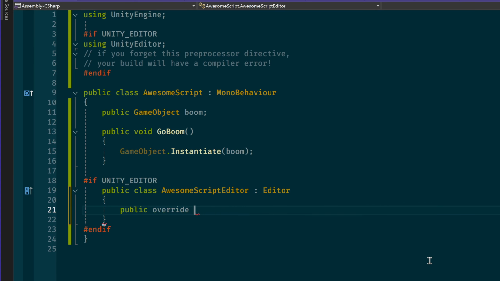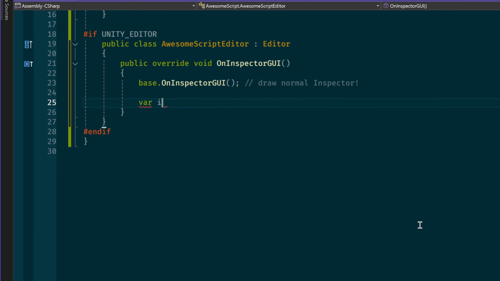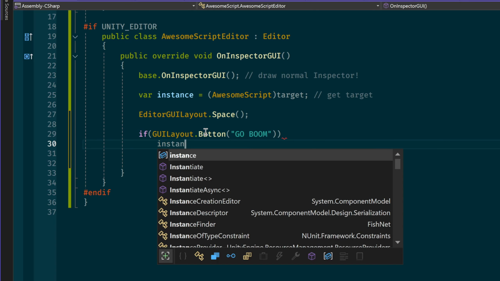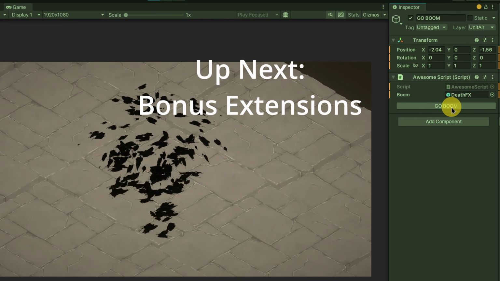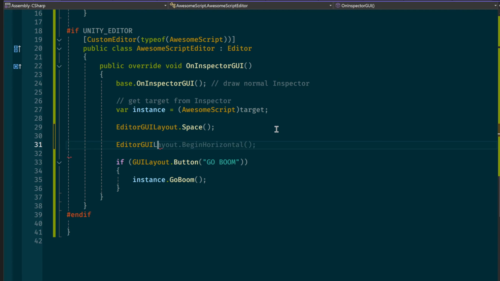So let's start making the editor script, wrapping it in our conditional block. We override the default inspector GUI method. The inspector has a target, so we need to get that and convert it to our AwesomeScript type. Then we add a space, and then we'll make our button, which then invokes our goBoom method. And let's check it out. Yep, we go boom.